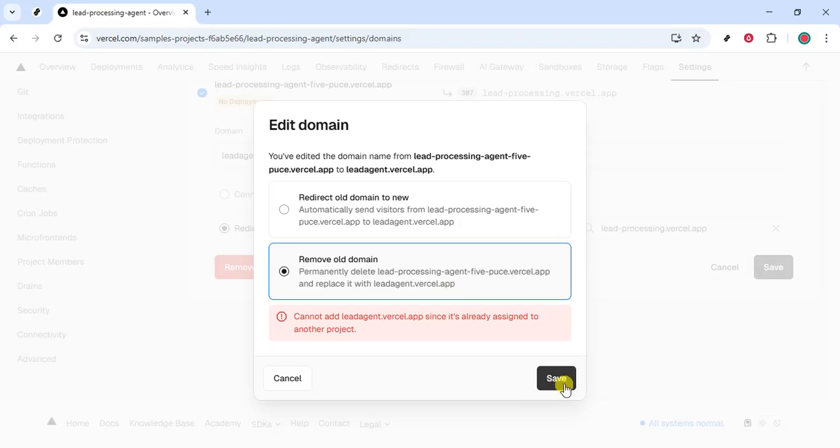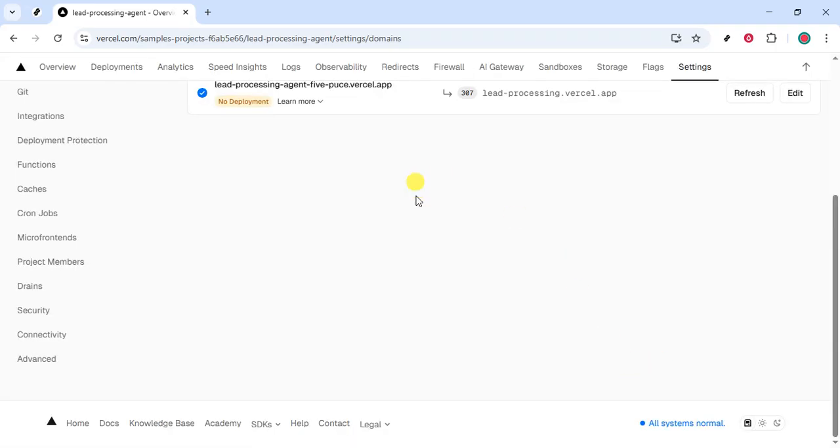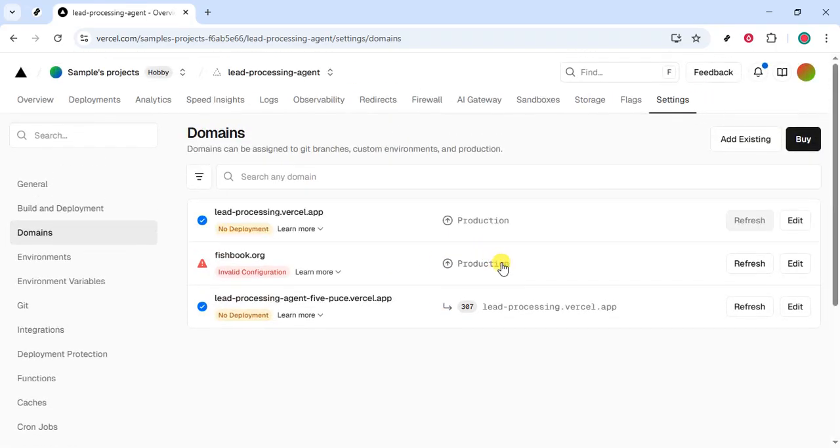configuration. That's it. You've navigated to your project, opened settings, gone into domains, edited the domain, made your change, and saved it. If something doesn't look right after a moment, revisit the domains page to confirm the current primary domain and ensure everything matches your intended setup.